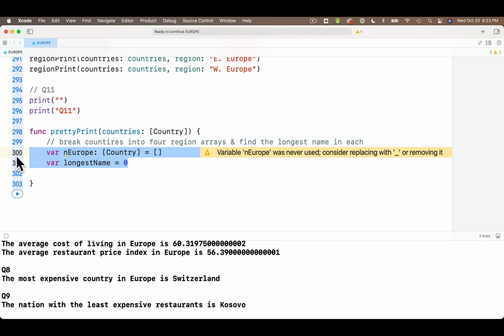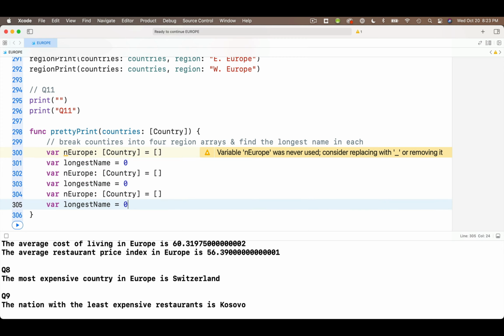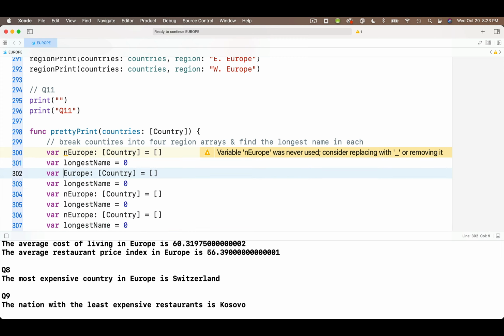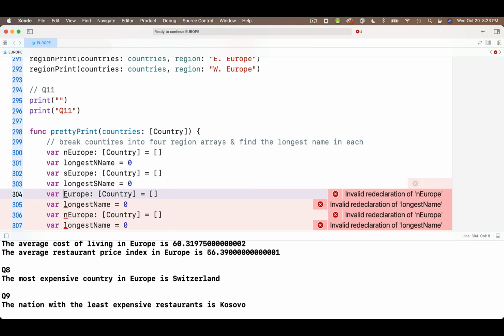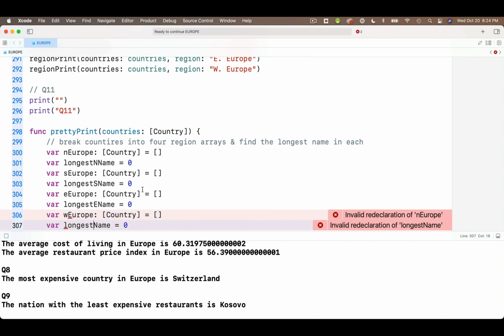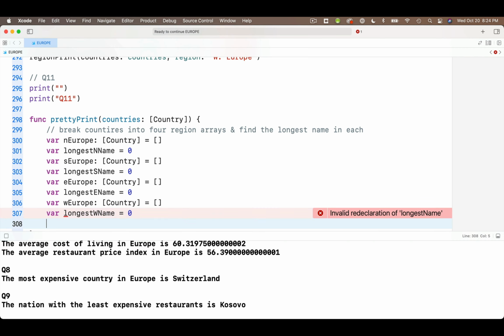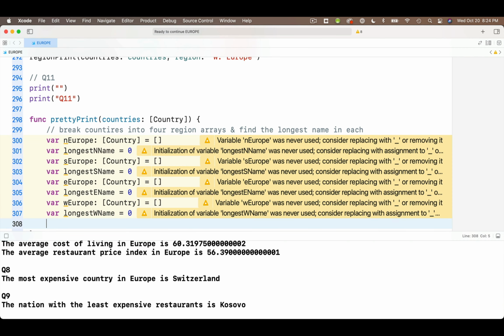Oops, I forgot the extra N in here. I'll fix that in just a bit. But first I'll highlight these 2 lines, copy them, paste them down below so that I do one for each direction of the compass. And then I'll make sure that I customize these for S Europe. There I'll add my N and longestSName, and E Europe, longestEName, and W Europe, and longestWName.